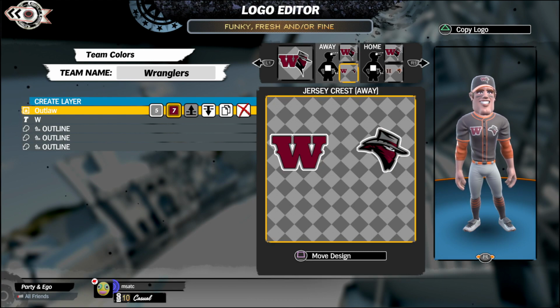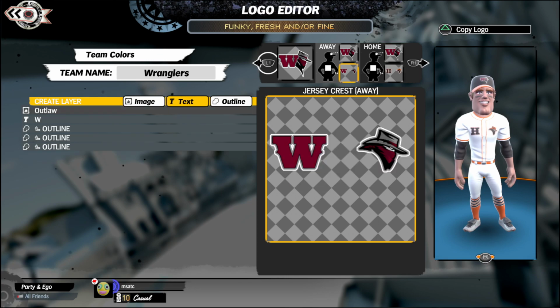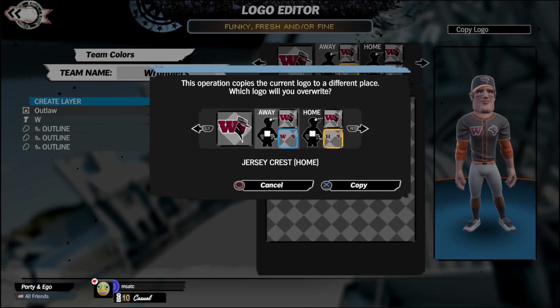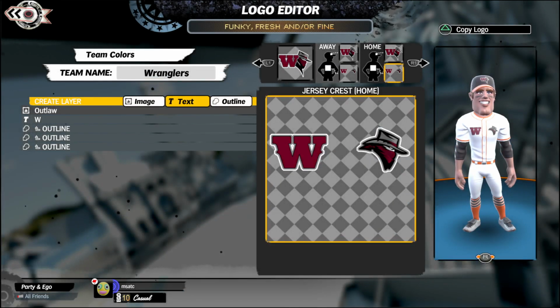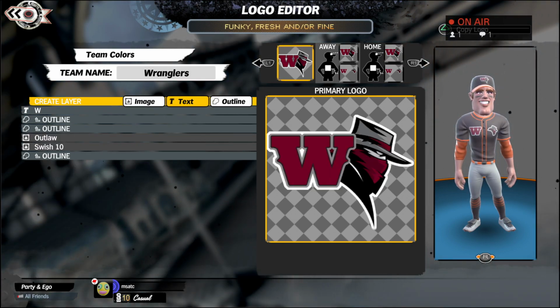I like how that looks, so we should probably go ahead and copy that design over to our home jersey as well. So we'll click back here, we'll hit copy. And we want to copy it to the home jersey, so you just make sure what you're copying is blue. You move your yellowish square around to where you want it to go, hit copy, and boom, that part is done. So as you can see here, we have a nice Red Rock Wranglers.